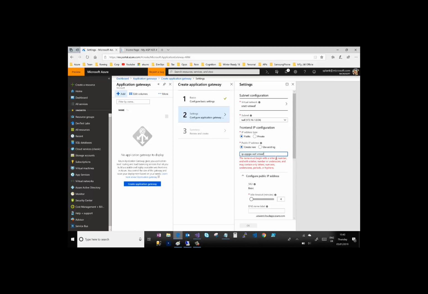I think it's saying you can't have a dash on the end. Yeah, there you go. So IP, because that's the type, for app gateway WAF VMWAF. Okay. And then it says, let's configure the public IP address. So we've got different SKUs. This one's going to be basic. Default timeout number, names and numbers and all that kind of stuff.